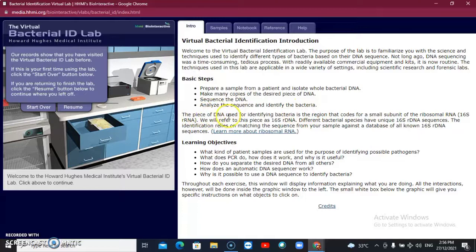The piece of DNA used for identifying bacteria is the region that codes for the small subunit of the ribosomal RNA. We will refer to this piece of DNA as 16S rDNA. Different bacteria species have unique 16S rDNA sequences. The identification relies on matching the sequence from your sample against a database of all known 16S rDNA sequences.